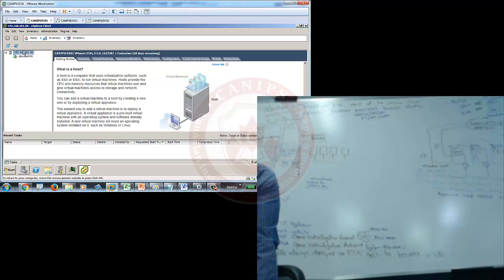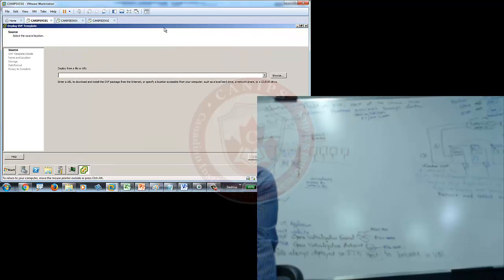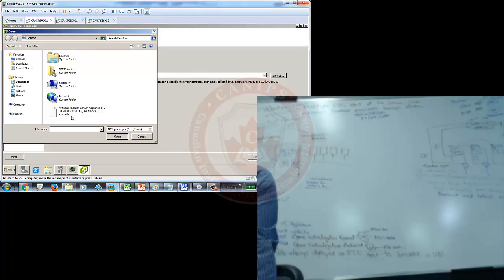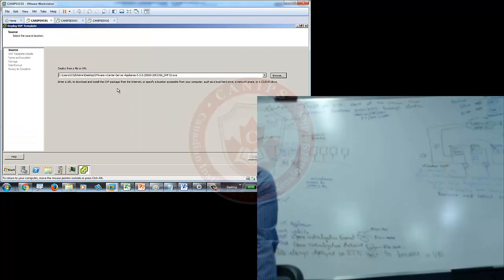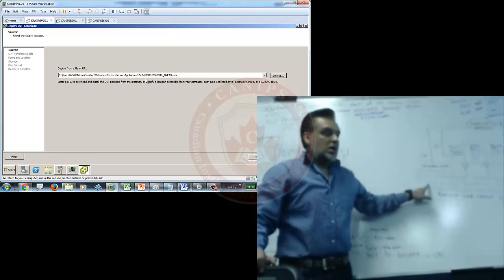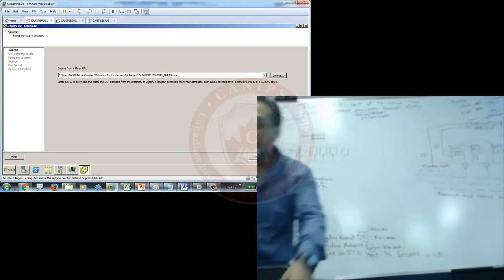So here, all I need to do is go to File and deploy OVF template. And from here, it will ask me where I need to deploy. All I need to do is browse, and then here, select the appliance, because I just copied it from there. It is an OVA format, and then open. Once it is selected, this is where I mentioned this: deploy appliance on OVA.